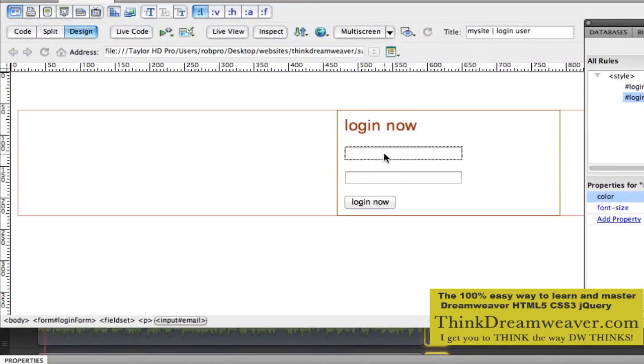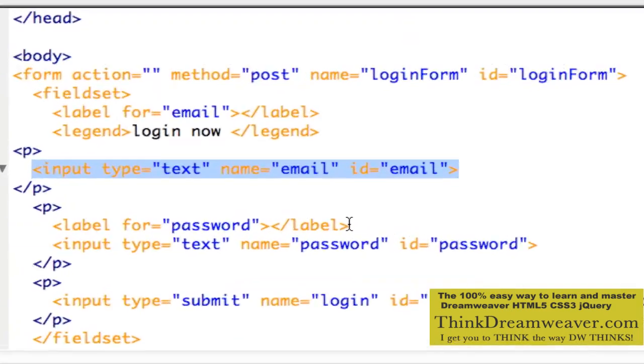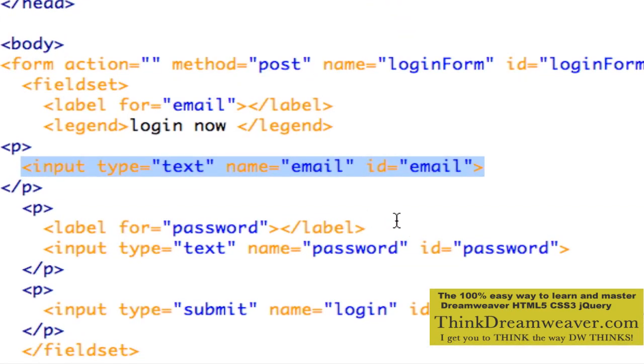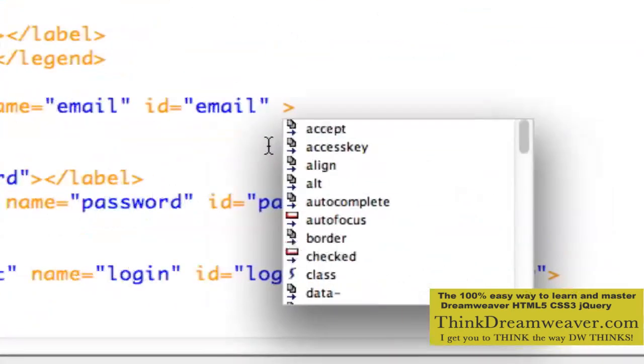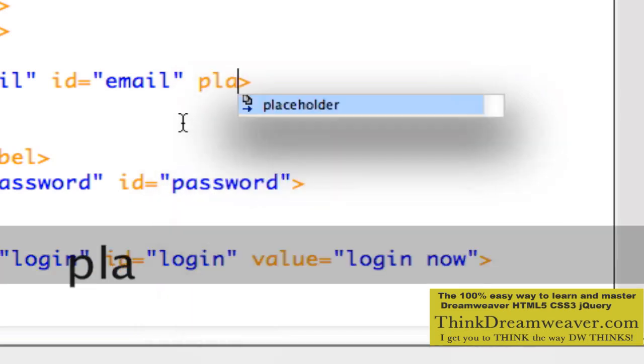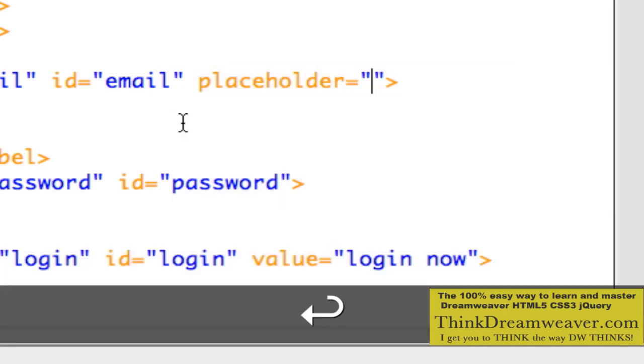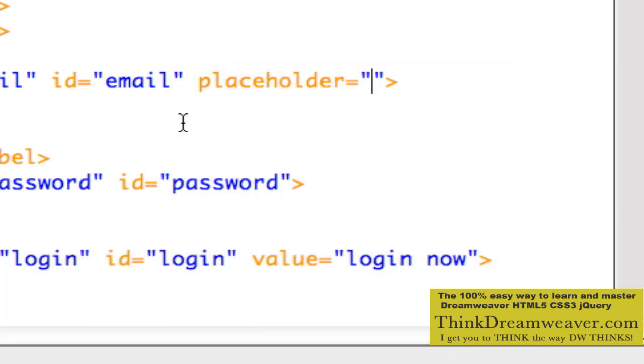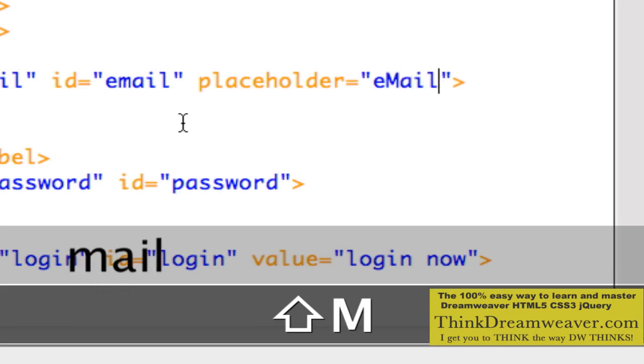So here's how we can do this. We select the field. Now, this is going to be similar to this in code mode. So we select the field. We go to code. Now, for those of you that think code is scary, I pre-selected the field first, so it puts my selection right here. We're going to click right past the quotation mark. We're going to hit the space bar. Up pops code hints. We're going to type in the word place, as in placeholder, and hit the return key. Placeholder is going to equal email.